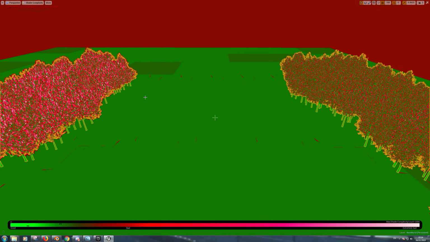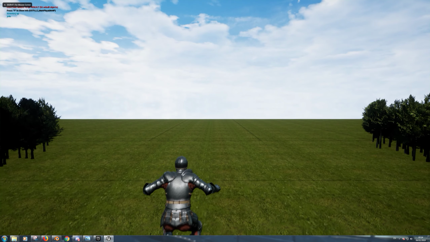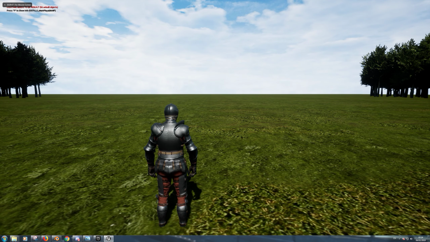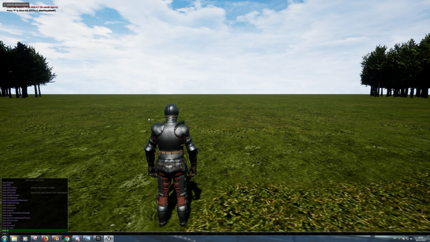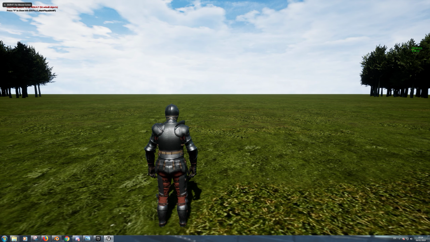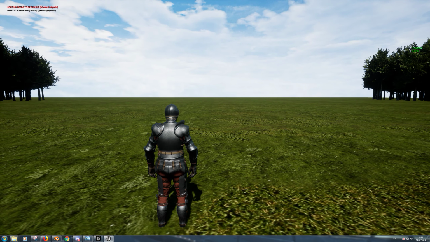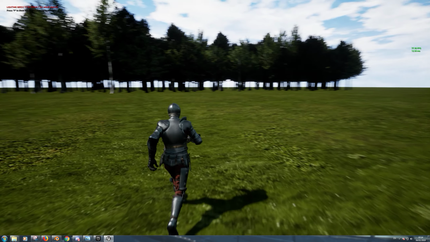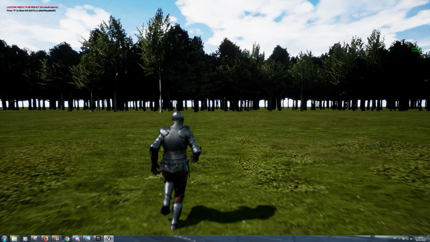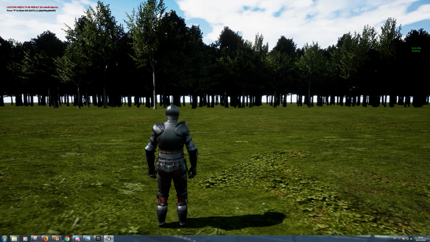So I'm just going to play the game, and I'm going to enable stat FPS by opening the console and typing stat FPS. I'm getting 120 FPS when I look straight ahead. If I look over here at these trees, the original trees that have not been optimized, I'm getting 70-ish FPS.